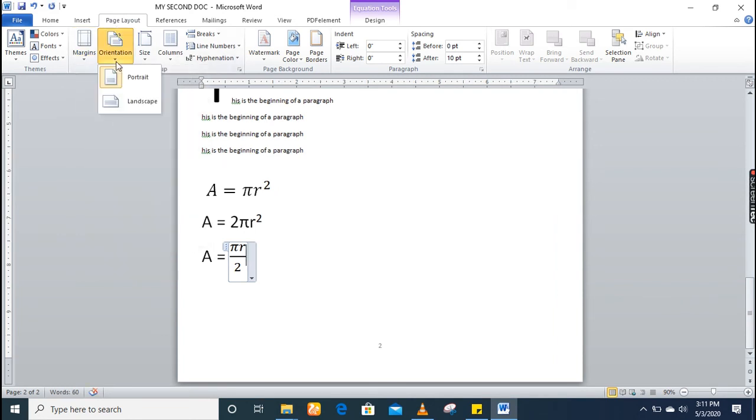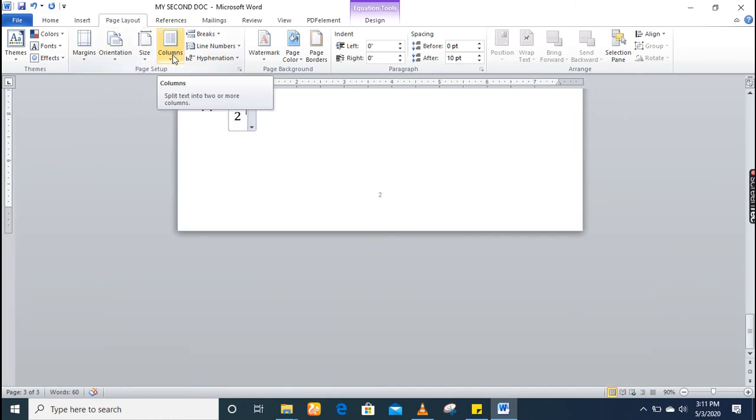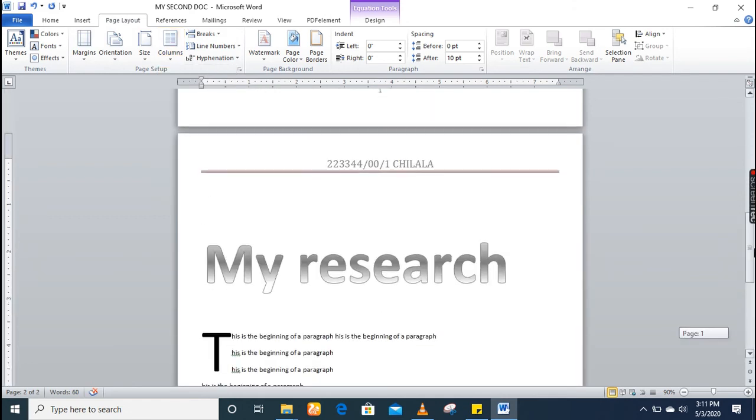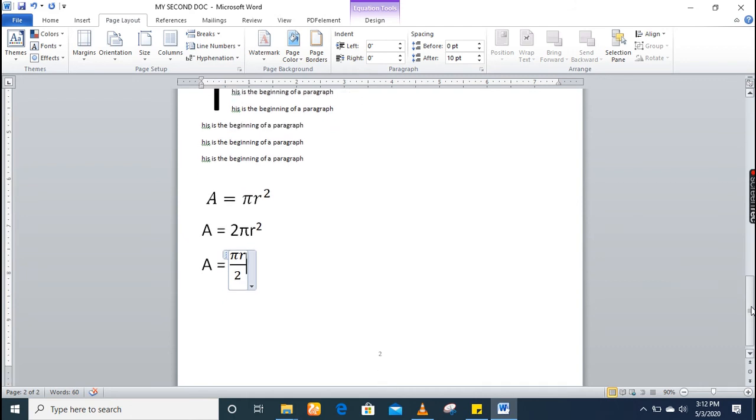Orientation is how the page will look once you've printed it. Depending on what you're working on, you can leave it in portrait or landscape. Feel free to try that out as well. I'll leave it in portrait. Then we'll skip to columns. Columns, you've usually seen in newspapers where everything is on one page but side by side. So we'll try that out right now.